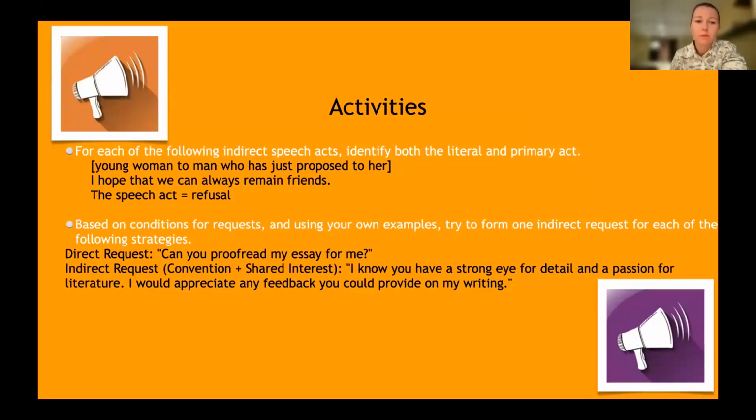The situation, the background, circumstances. A young woman says to a man who has just proposed to her: "I hope that we can always remain friends." What's this? So you ask the students to guess what the speech act is. What does it mean? What does he want to say with this phrase? So they have to come up with the word refusal.